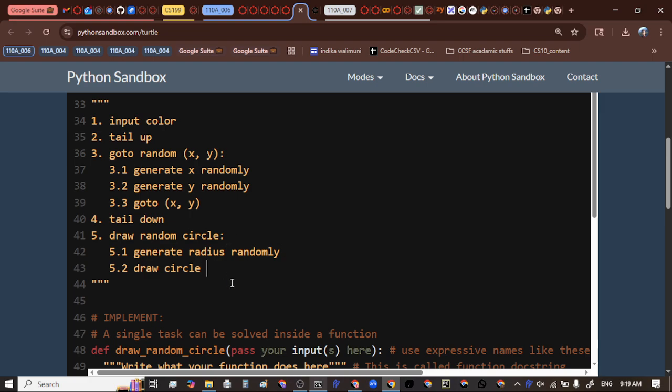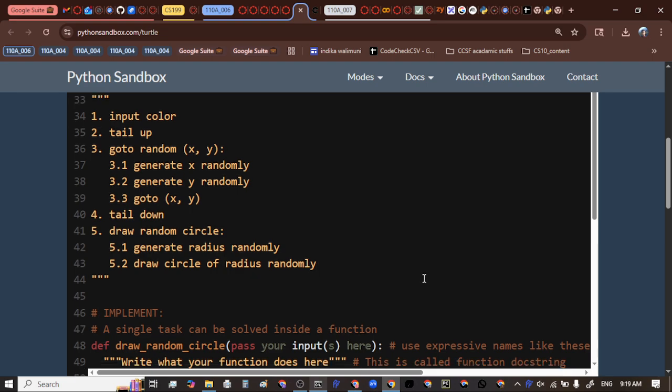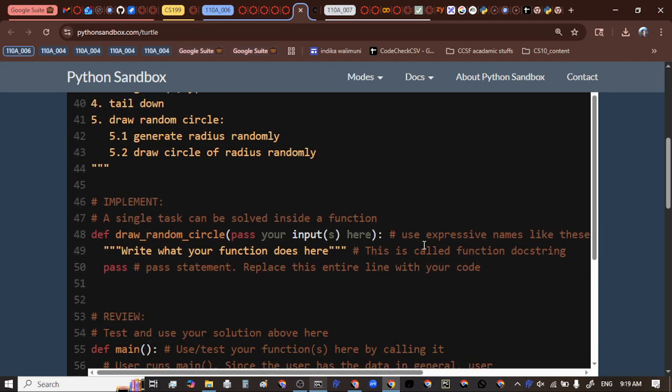Yeah, draw a circle with that random radius. Okay, of random radius, I'm going to write it. All right, and you see that if you end up with this, it's really clear what you have to do in your code. So strive to get this thing done first, before you jump in, because the temptation is to jump to code, right? But this is going to help you.